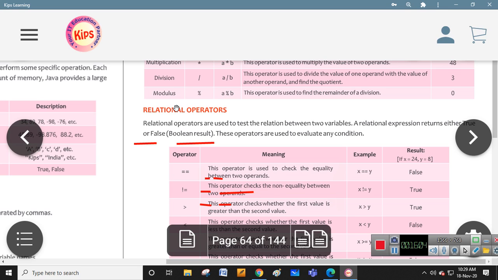Just like 12 modulus 5, so 5 divides 12 two times and leaves the remainder 2, so 2 is the answer. If we take a is equal to 12 and b is equal to 5, in this way modulus is used to give the value of the remainder of your operation.